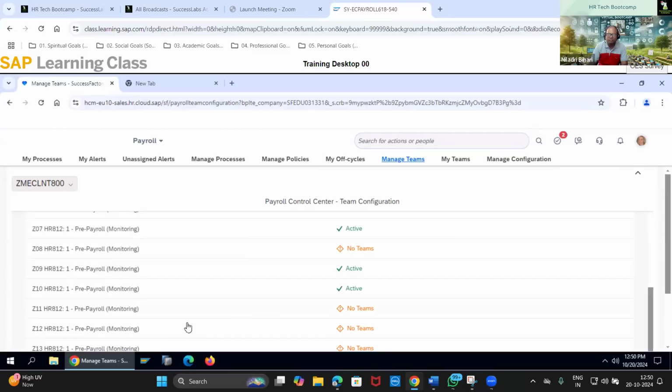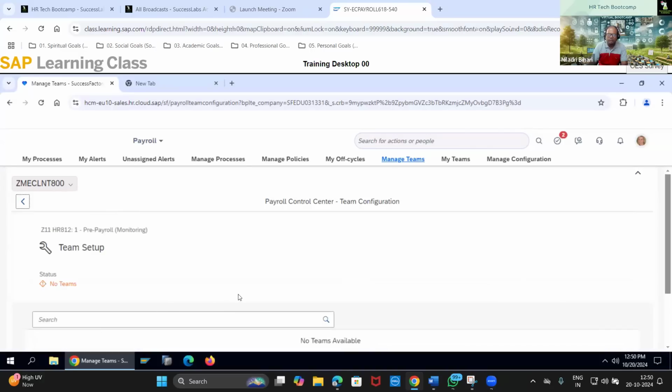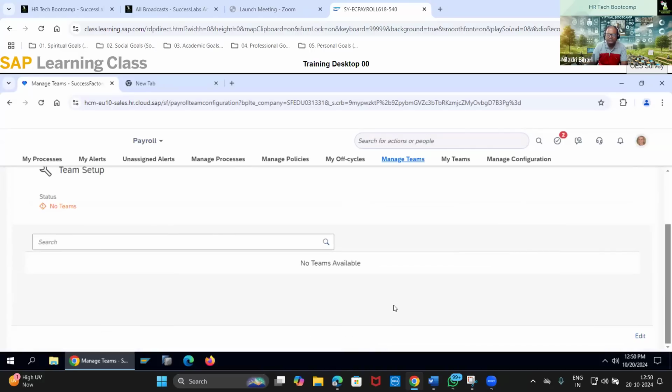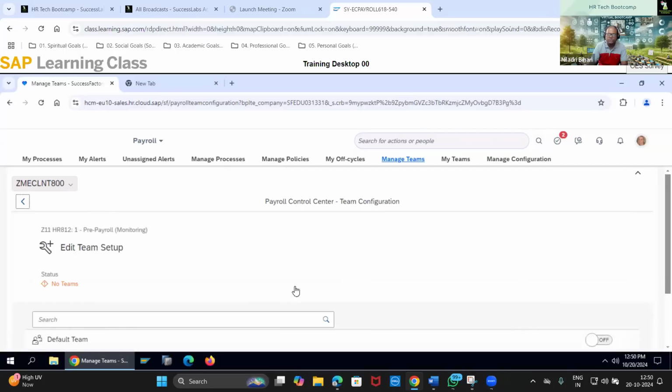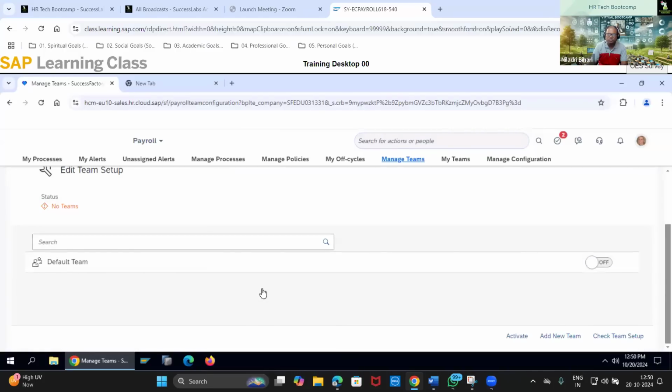So as a payroll administrator, I will go to this particular process, Z11. There are no teams available. I can see that. I will simply click the edit button here. What I'm going to do is add a new team here. There is an option called add new team, activate, check team setup.